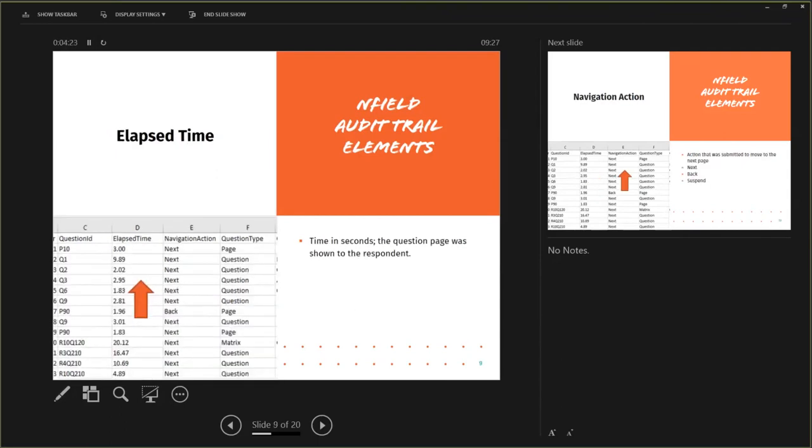Elapsed time, it's the time in seconds the question page was shown to the respondent. Again, important: question page, not necessarily a question. If that was a block, a form, or a matrix, those were multiple questions.